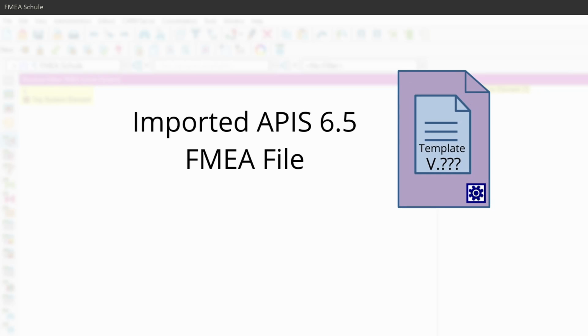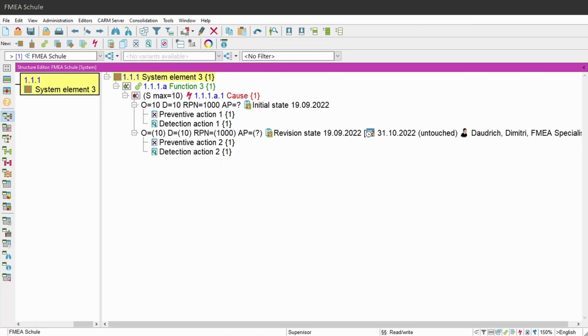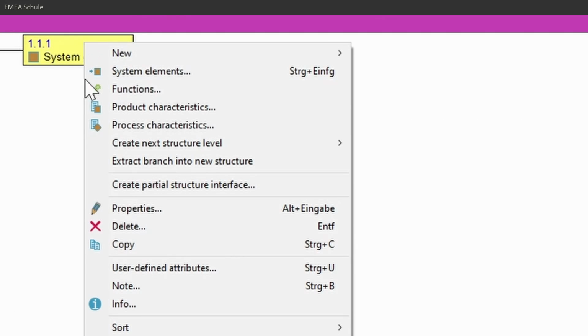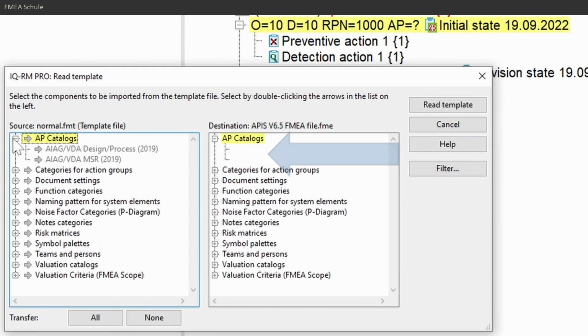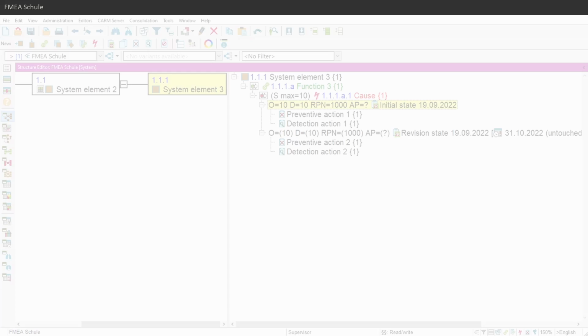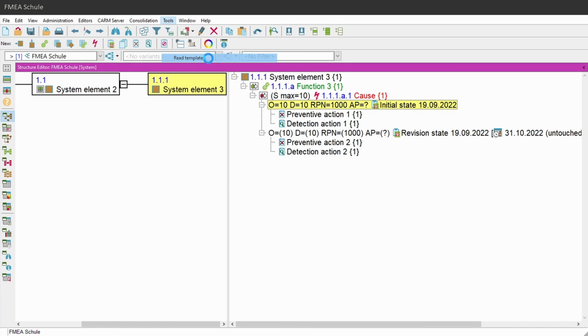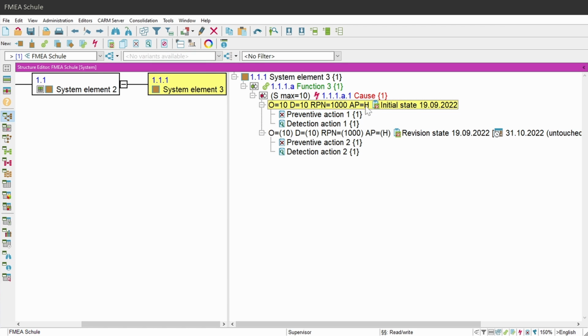You don't know which template is within the file. It can be that still the old template from APIS 6.5 is implemented, where no action priority exists. And that's the reason why you don't see an action priority rating. Also, you have severity, occurrence, and detection rating available, or you don't see the Create Next Structure Level feature in the structure tree. It's just because the action priority catalog and the naming pattern for system elements are missing within the template file. To solve this issue, just use the Read Template feature and copy your new APIS 7 template to the old file, and then you should have the action priority and the Create Next Structure Level feature.